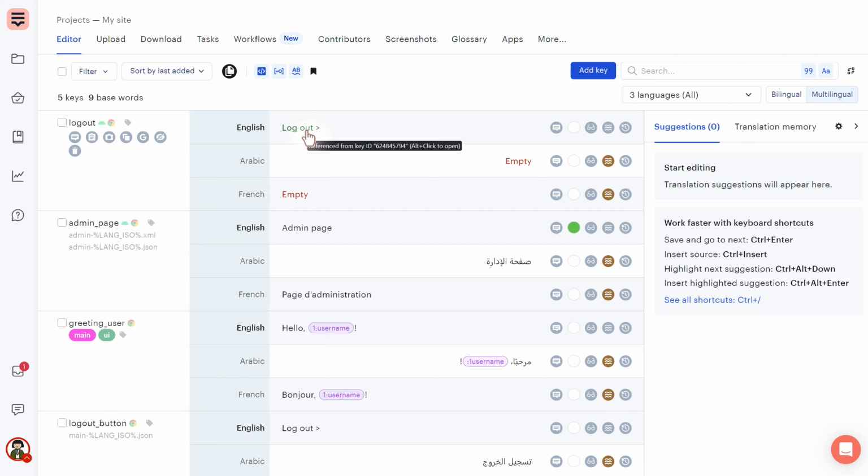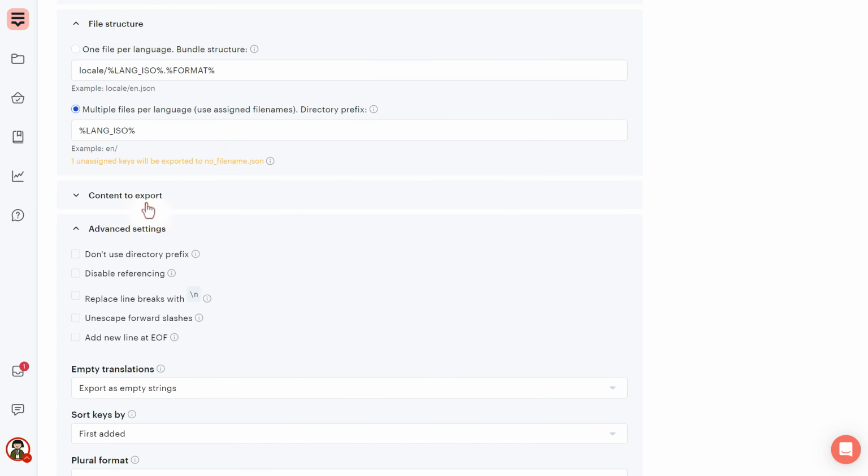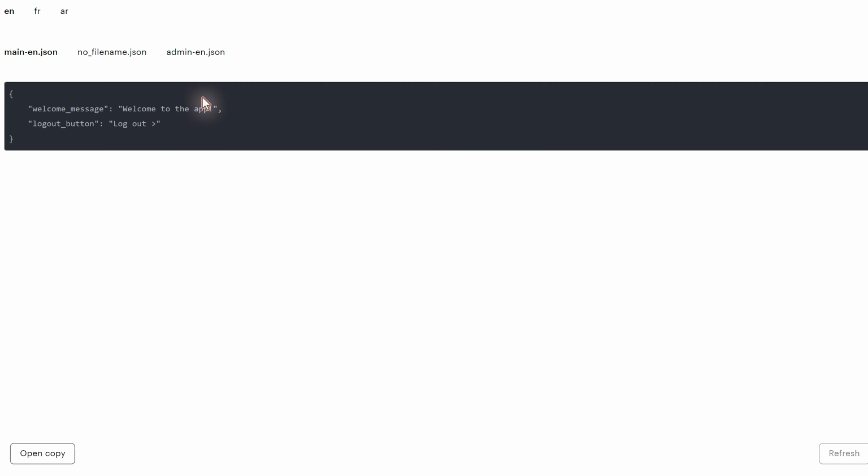And when you download your translation keys back to your PC, by default, those references will be replaced with the actual translation values. So let's see it in action. I'm going to uncheck this option for now, and let's hit preview. And here is our logout key that contains the actual string.